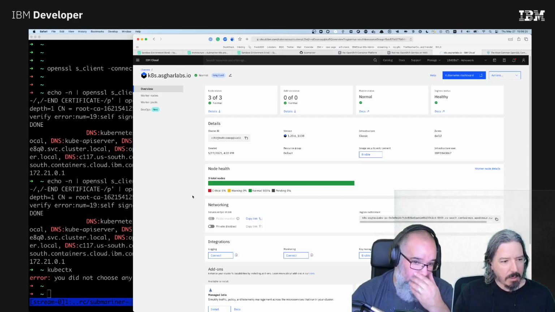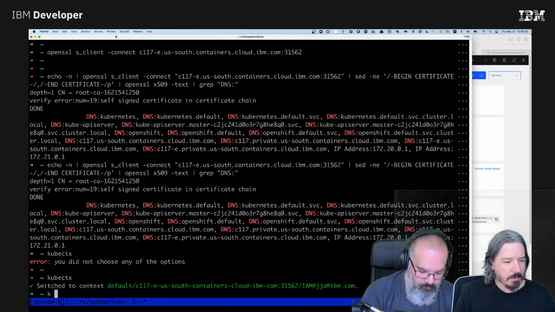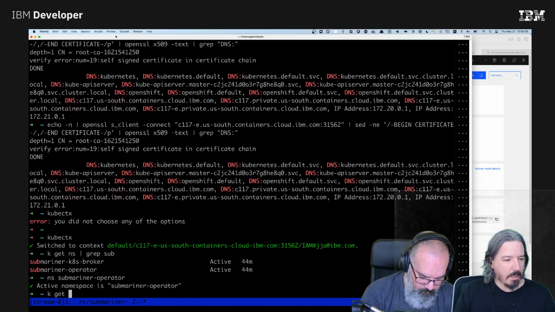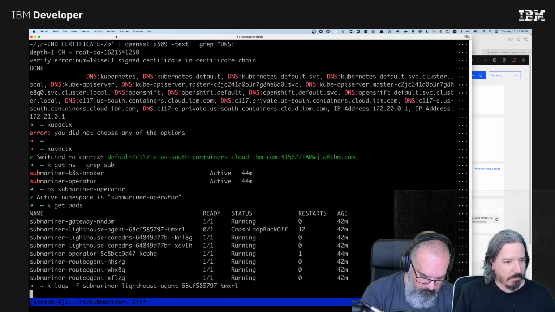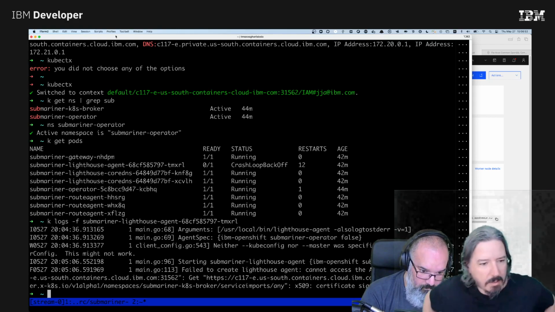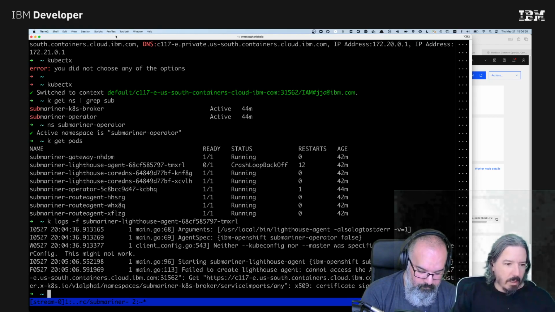So I wonder then if we do kubectx, let's change to this one. Okay, get ns, grep sub, ns to here. Okay, get pods. Okay, logs dash f. Yeah, so this is not liking that certificate on both.